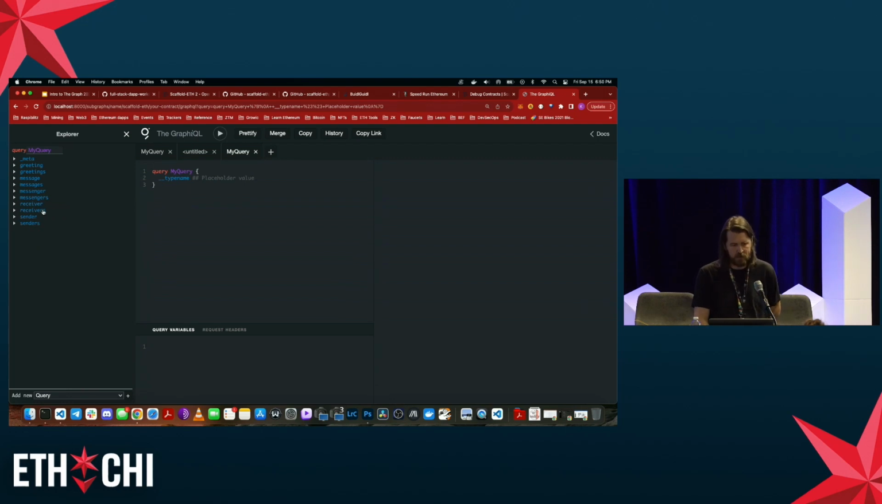So now we can go. We care about the messages. So let's go to messages. We want to see the first 5. We want to know who they came from, the address, and we want to know who they came to, the address, and we want to know what the message is.